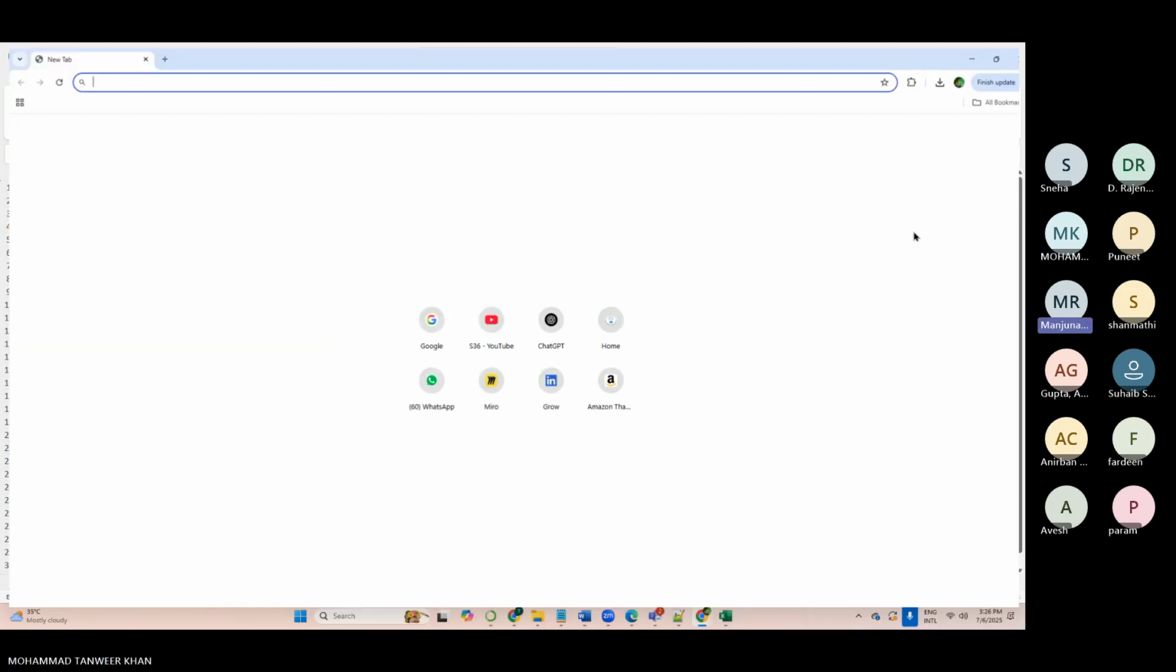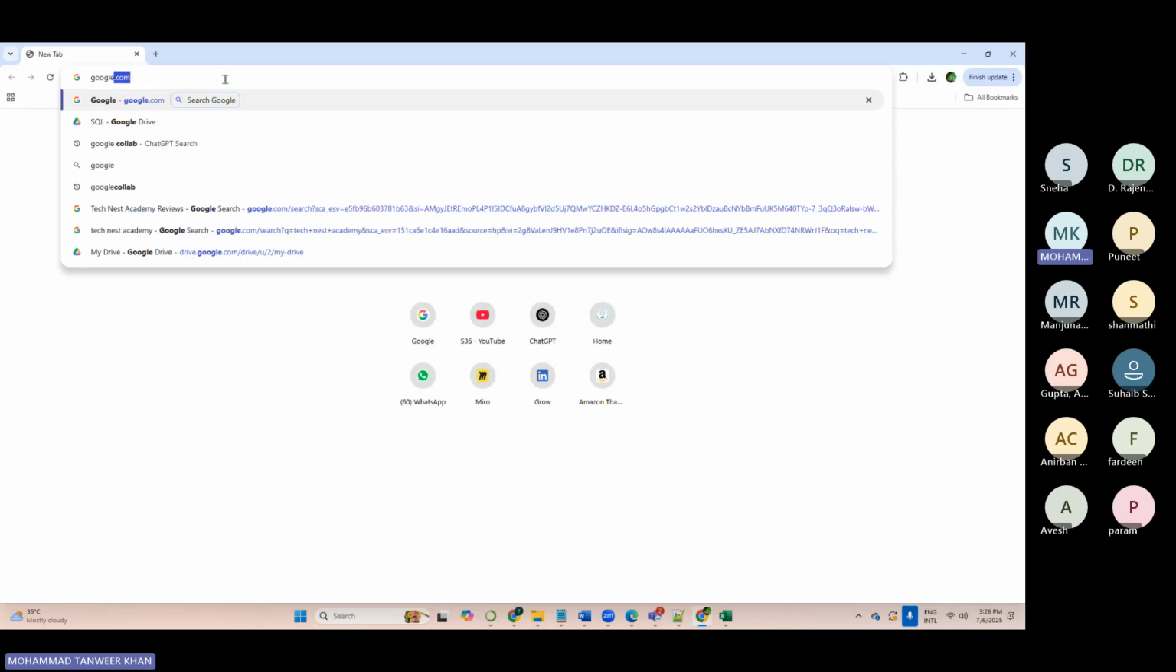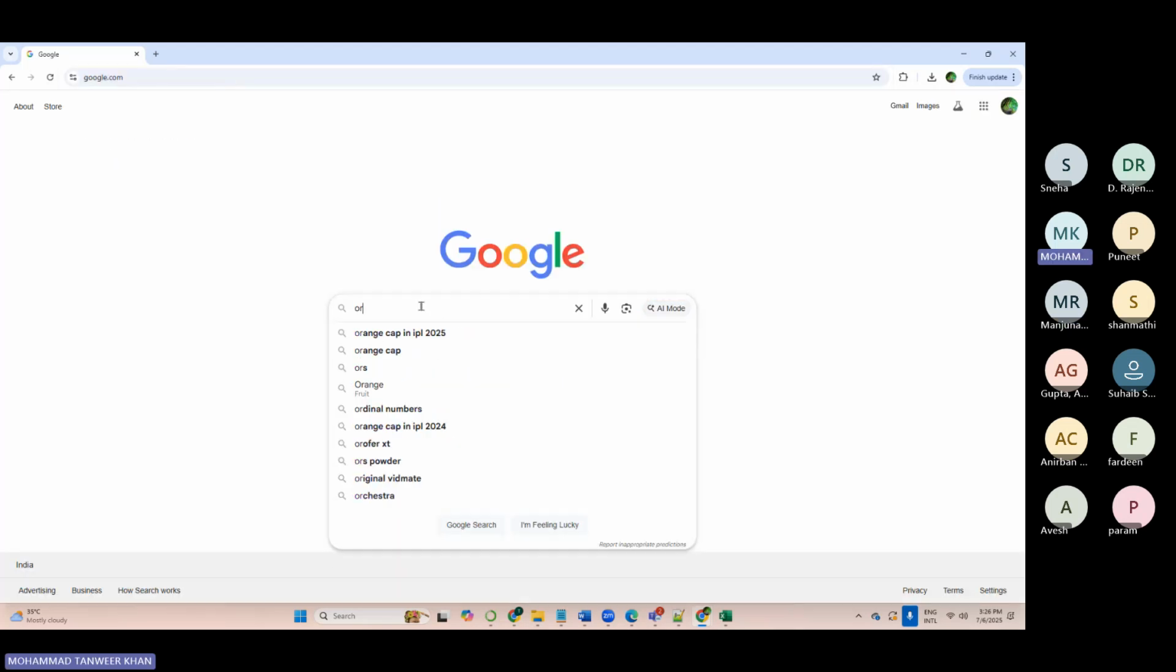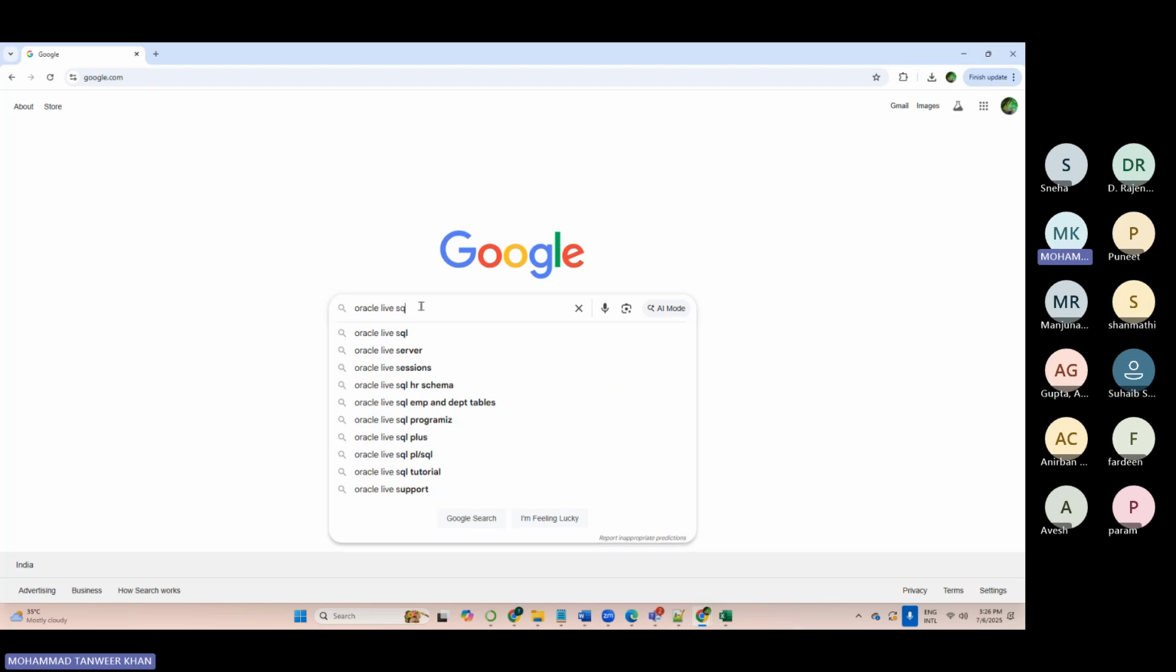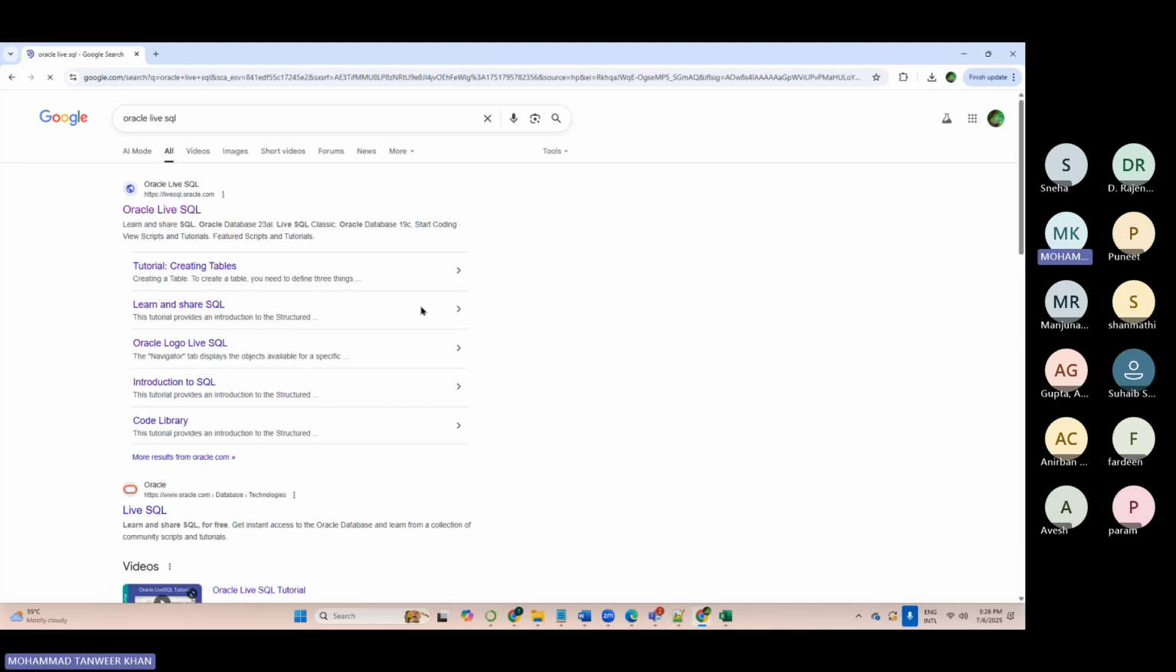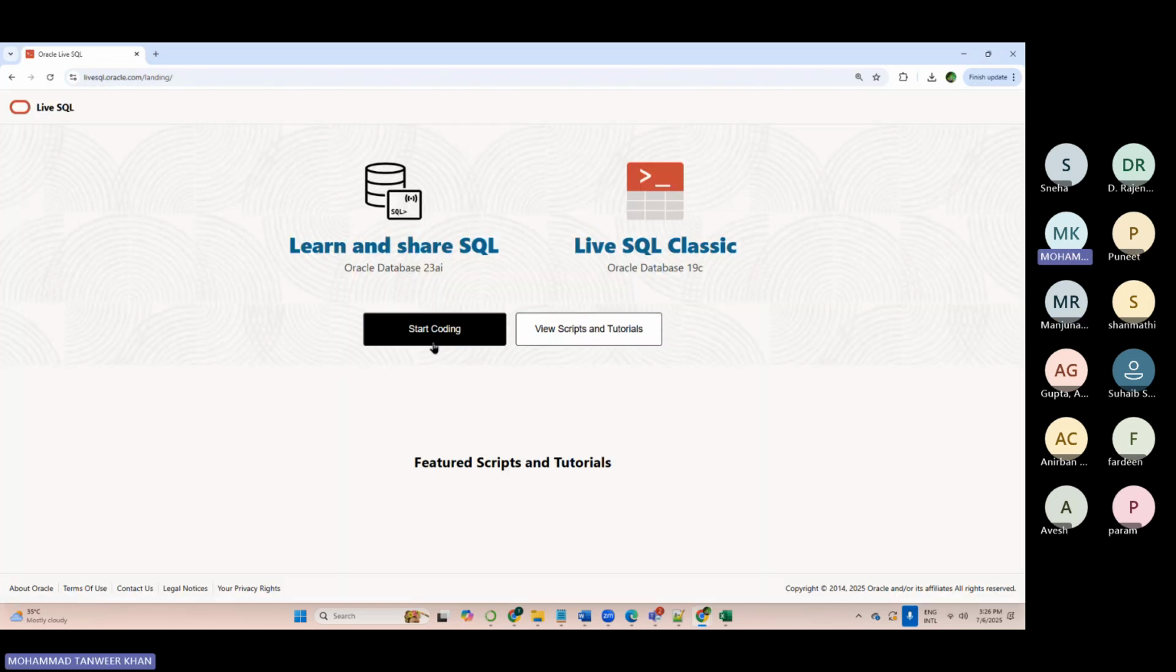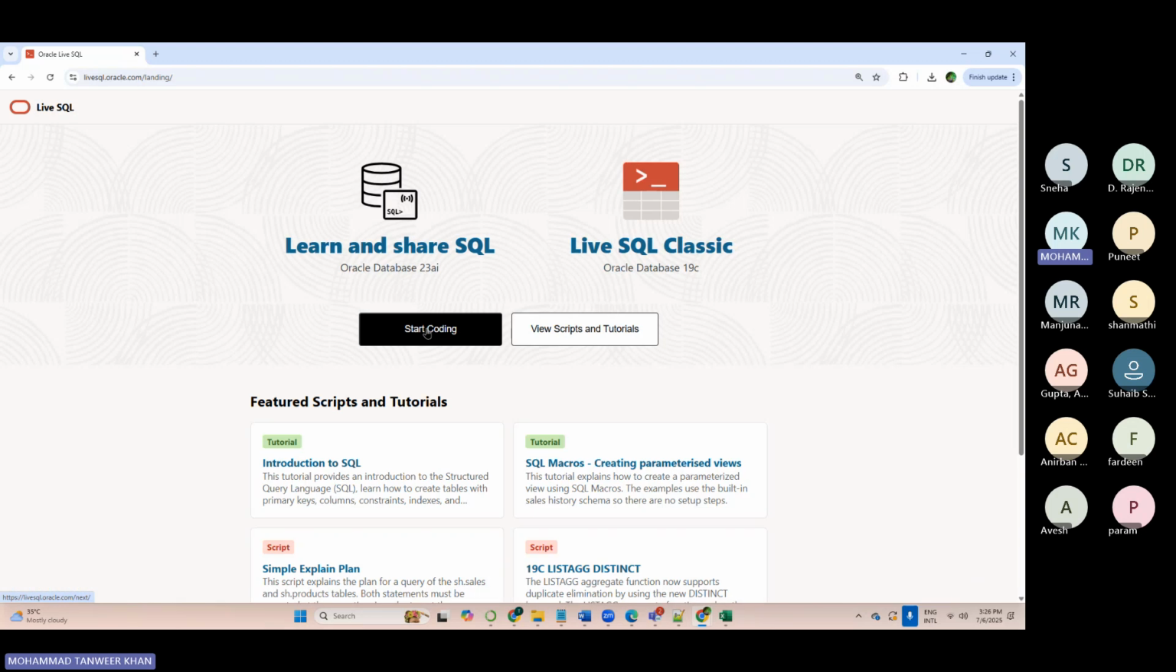See, you just have to open Google and type Oracle Live SQL. That's all. Even if you're working on an official laptop, you don't have to download anything. Just type Oracle Live SQL. You got this page? Now click on it. Now click on Start Coding. Everything is getting recorded and we will share this after the class, so don't make a note of anything. Just listen to me. Click on Start Coding.